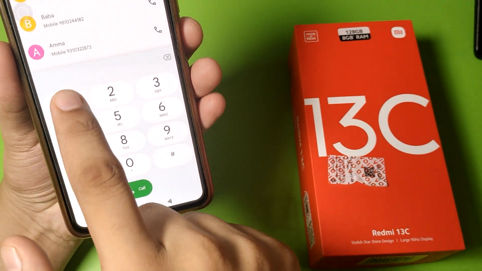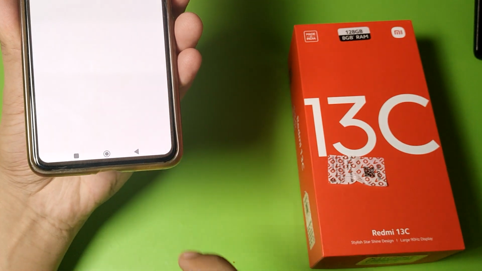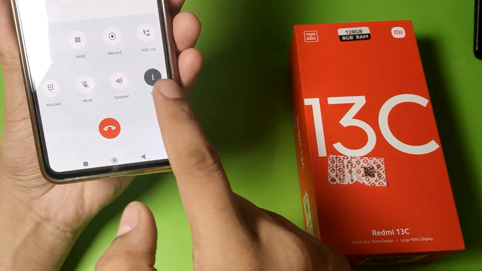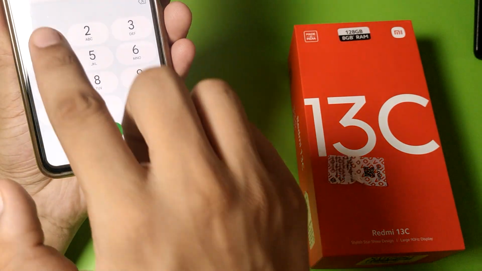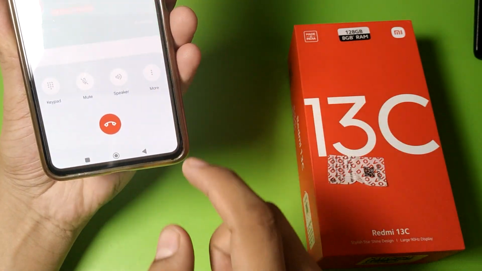Friends, you have to dial the first number here like this, and then you have to simply click on call, and then you have to click on the more section, and here it is, the add call option. Click on the add call option, and here you have to type 121 and call this.